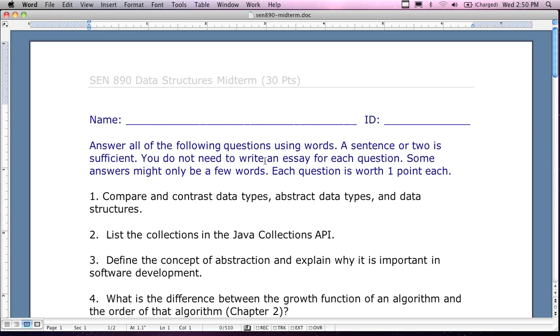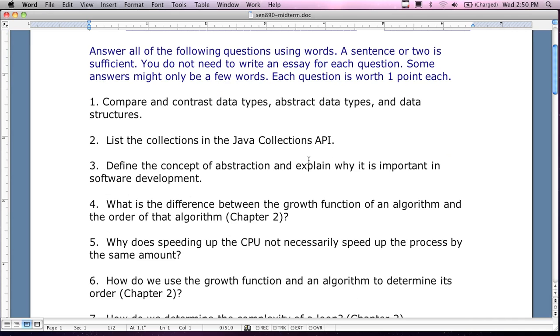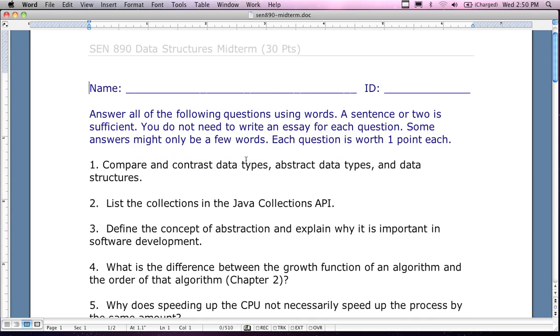I'm not looking for a novel on the answers of these questions. I'm looking for a simple 1 or 2 sentence response. Not a lot, because you have 30 points, 30 questions, each question is worth 1 point each. Pretty simple, actually. It's just a regurgitation, essentially, of the information that's in the book. Of course, it's take-home and it's open book, open notes. But it gets you to kind of think abstractly about some of the different concepts.